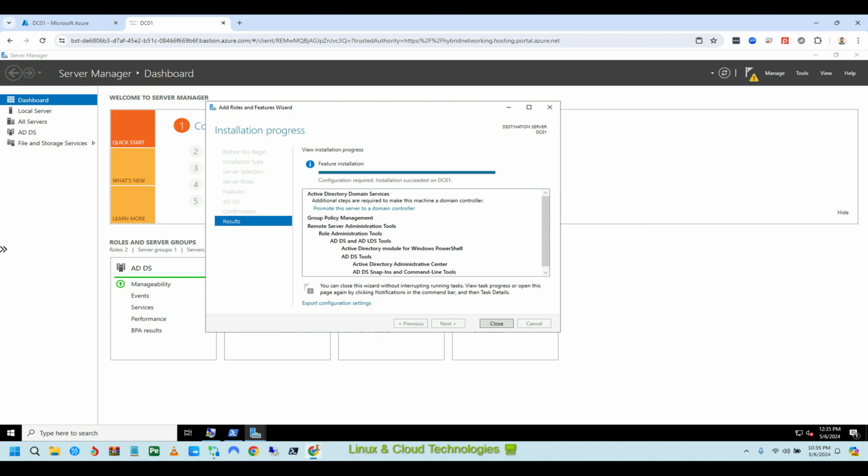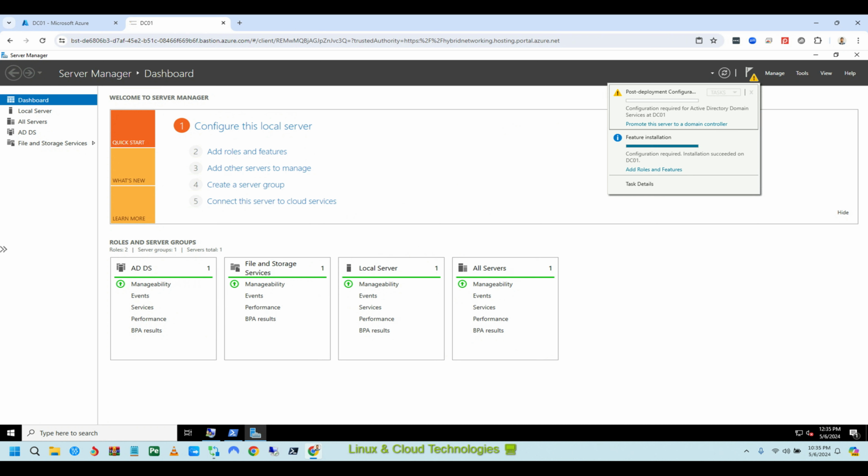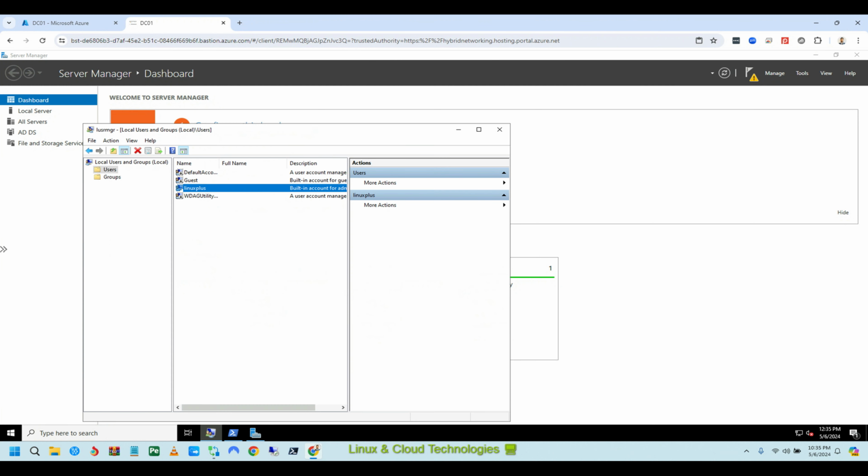All right, welcome back. So it looks like this is saying the configuration required installation succeeded on DC1. If we close it now, this is the notification here. If you click on this one, it says promote this server to a domain controller. So right now the role is installed, but it's not configured yet, and that's the reason you are still able to access local users and computers now.